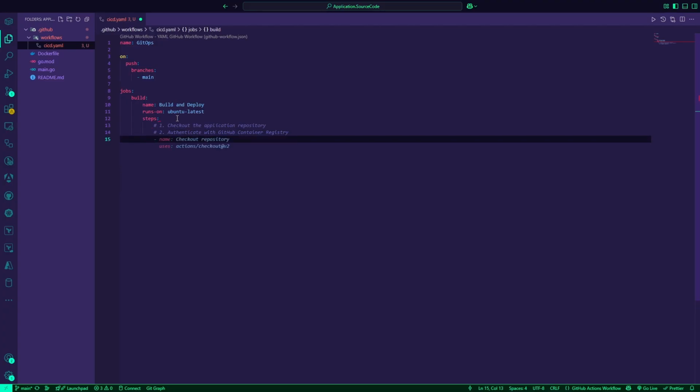The third step we want to do is to build and push the Docker image. Okay, so I already have my application code checked out. I already authenticated myself against the GitHub container registry. And now I can build and push this Docker image to that container registry.